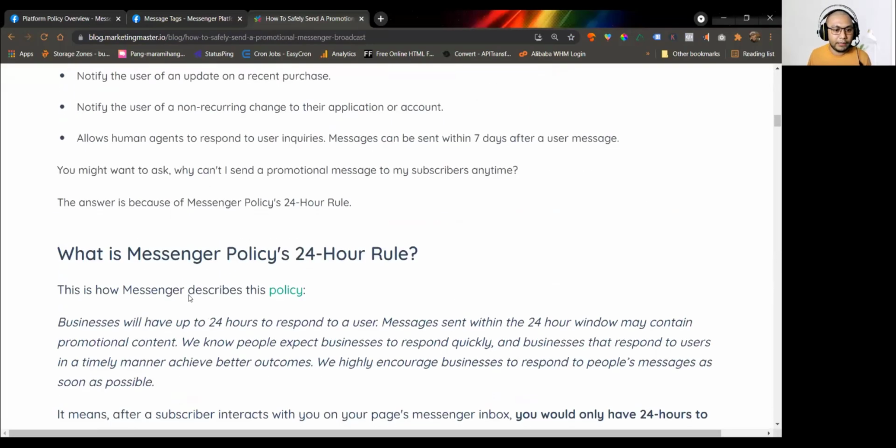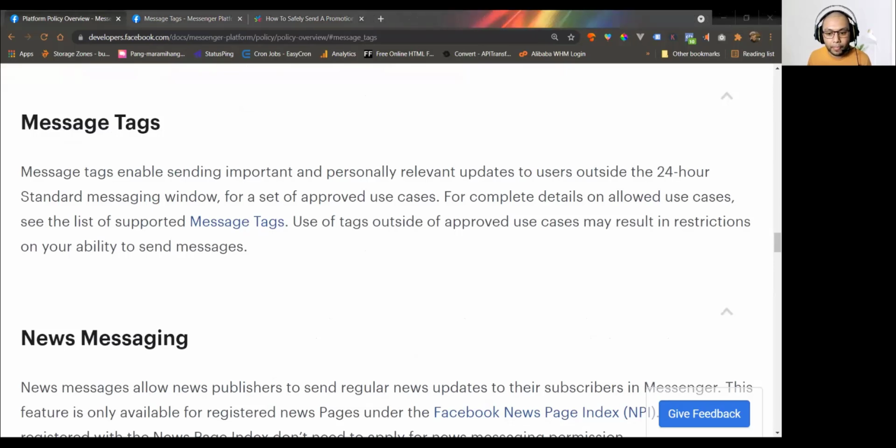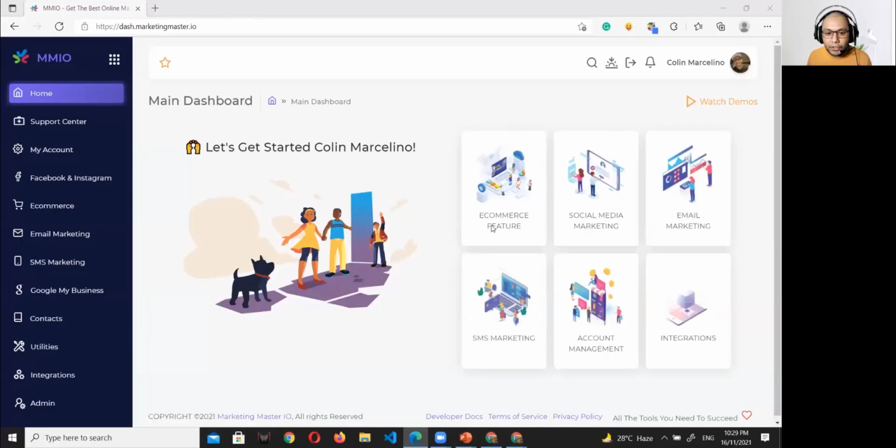So let us proceed now into MMIO, how to utilize the chatbot feature. Let me share with you the screen first. All right. So are we seeing now the MMIO dashboard? Are we seeing now the MMIO dashboard? Hello?